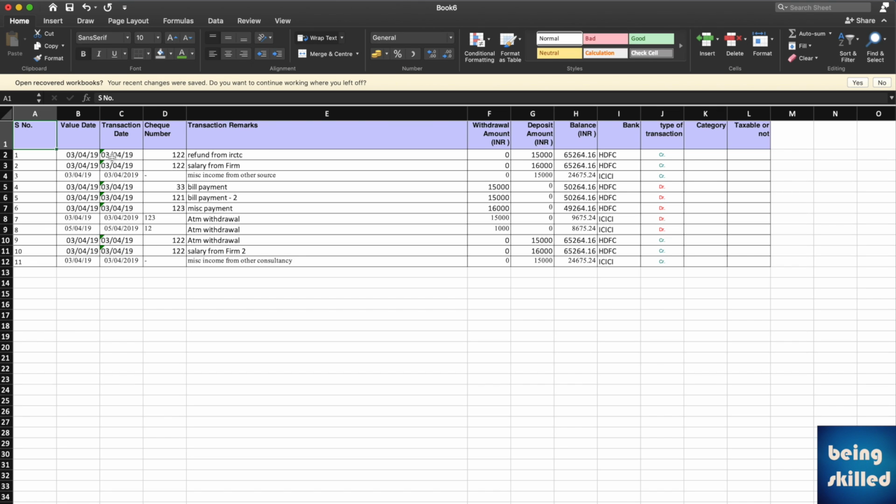bank statement as the base, and you can have these heads: value date, transaction date, check number, remarks, withdrawal amount, deposit amount, balance, and then we will try to add some more custom fields or heads such as bank. So just in case you are having multiple bank accounts, then you can have the bank identifier, and then type of transaction, was it a credit or debit, and then category of the expense or the income, and then will it be taxable or not.